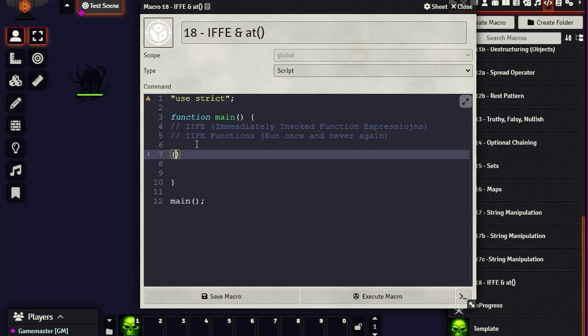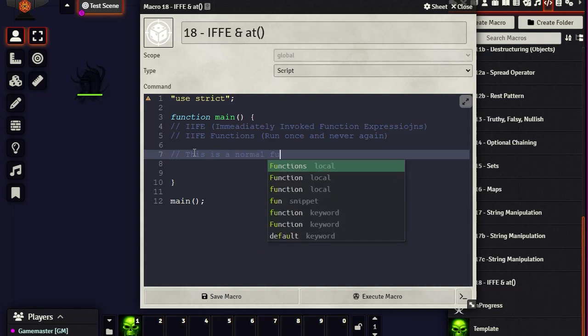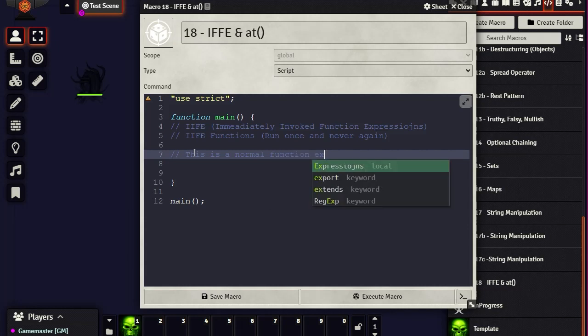Actually, let's first talk about regular functions and how we can call them, because that's how I have it in my notes. This is going to be a normal function expression. To be honest, I ran into some trouble trying to think of TTRPG types of examples, so bear with me if you don't like them.